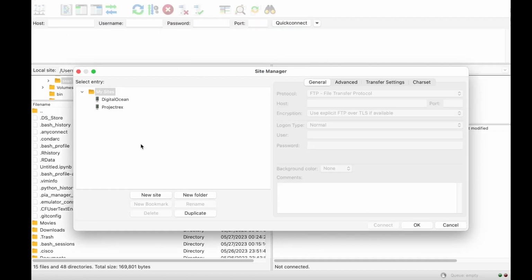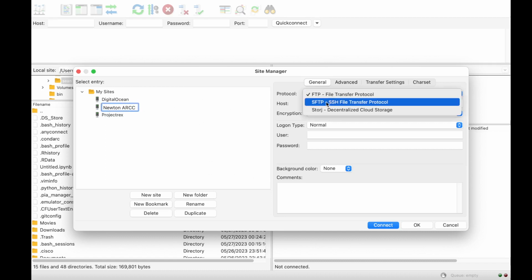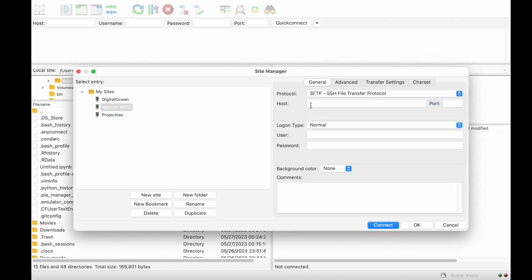You probably won't see any connections that you have here. We're going to add a new site, and it's going to be going to Newton. So I'm going to press this new site button here. And I'm going to type in Newton, and then maybe ARC, whatever you like. So we have that. Now I'm going to go over here to the protocol, and I'm going to change the protocol to SFTP. The host is newton.ist.ucf.edu. We're going to keep the port blank.